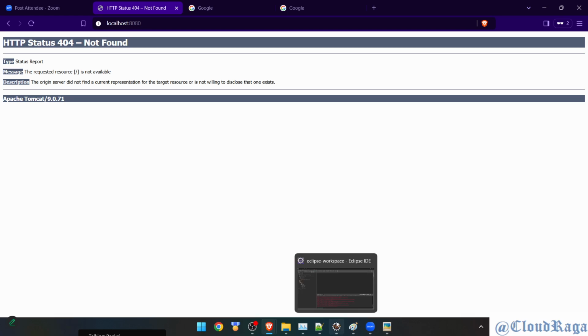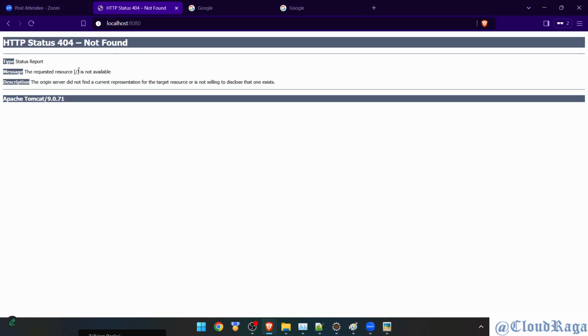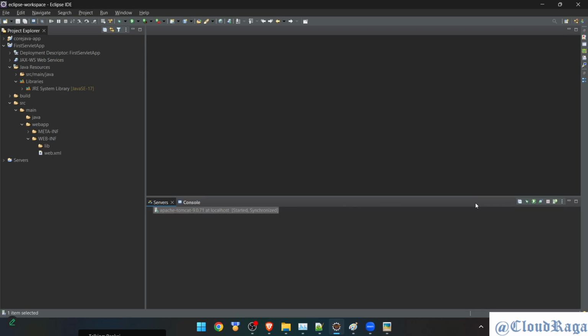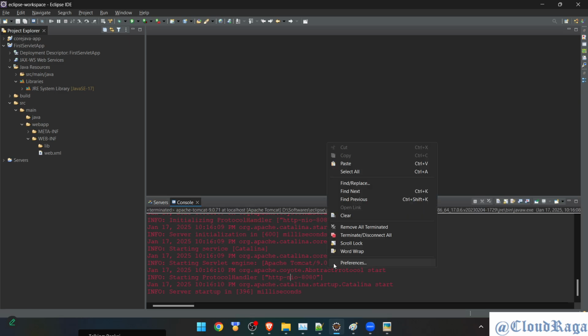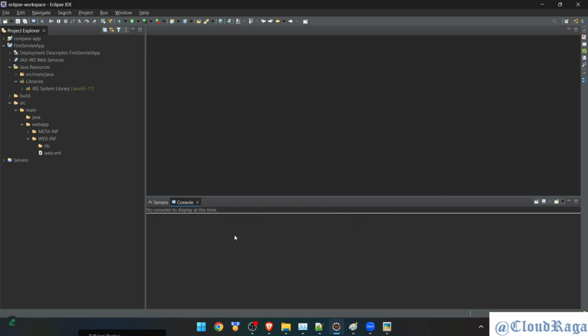Okay, cool. And just to verify and to show you guys, if I'm requesting something, it says 404. That means the server is running, but it cannot find the default path. Okay. So let's stop the server. Server stopped. You can see the status is stopped, and you can verify in the console as well. So close this one, and the console should be empty. Only then can you verify the server is permanently stopped.